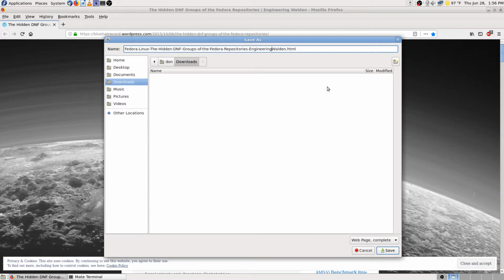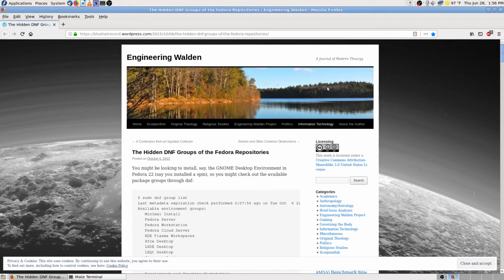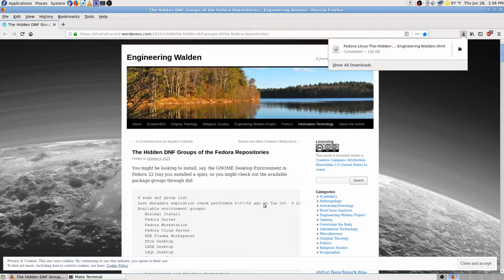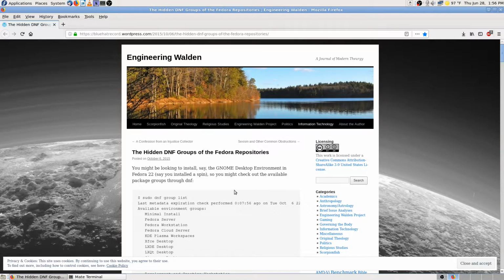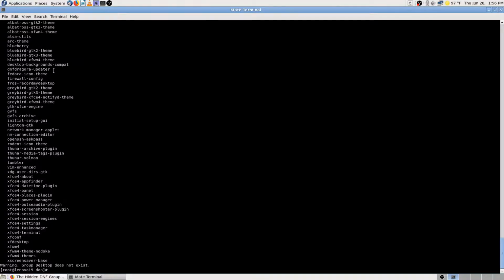The only thing I knew about group installs was installing desktops like KDE or XFCE or whatever. And with DNF, the commands are a little different. Some of the older commands, well, it's kind of weird because some of them will work, some of them won't, and it's kind of hard to figure out. But before I go any further here, I'm saving this.